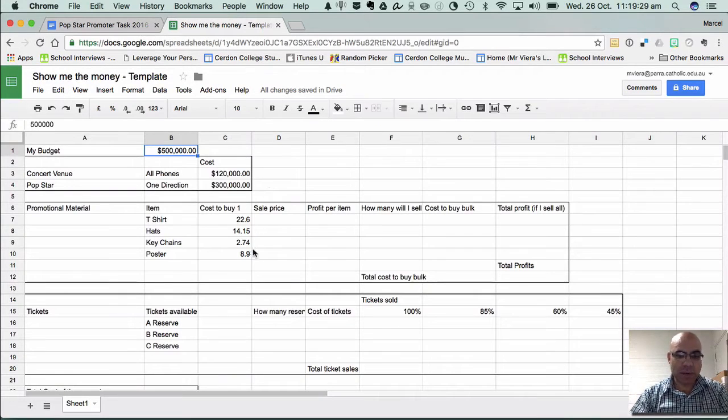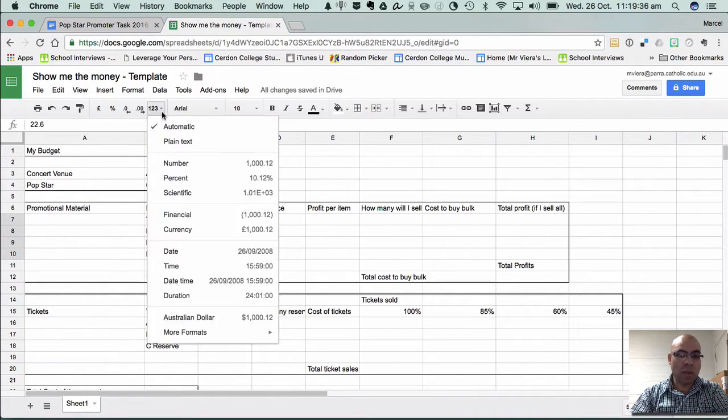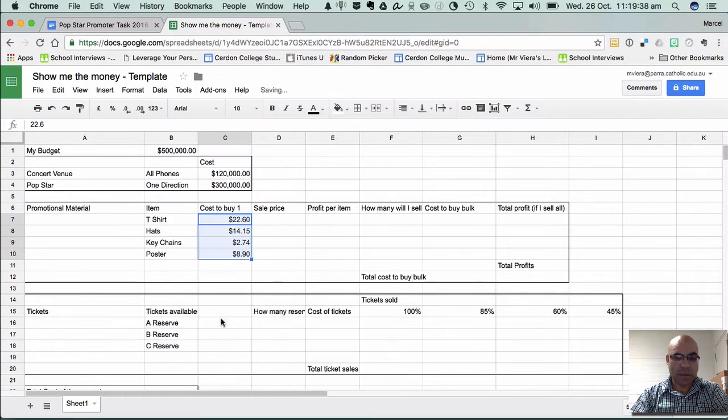So I'm going to go back to my spreadsheet, and you can see that in the template, it already has those figures in there, but I'm going to format them so that they look like they're correct for money. And you can see promotional material, the item is the t-shirt. I'll start with the t-shirt first. The cost to buy one t-shirt is $22.60, but I need to decide how much I'm going to sell it for. So I'm going to sell it for $35. I'm just going to type in 35.